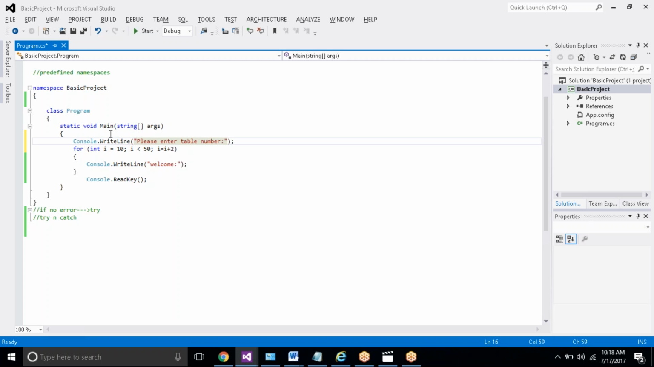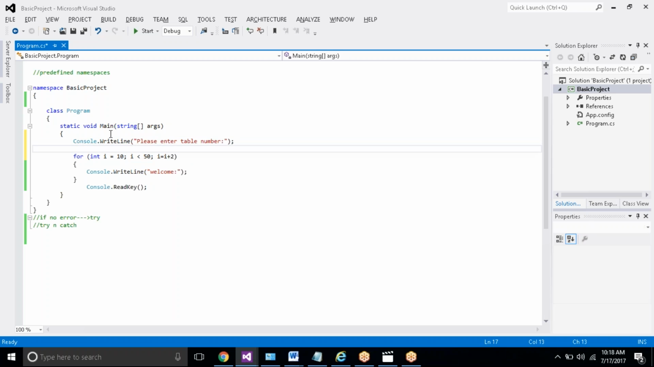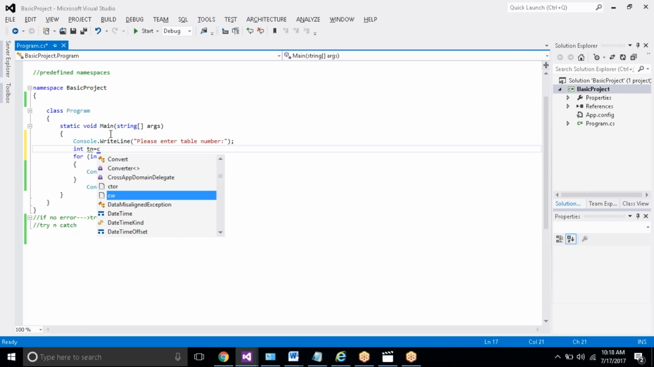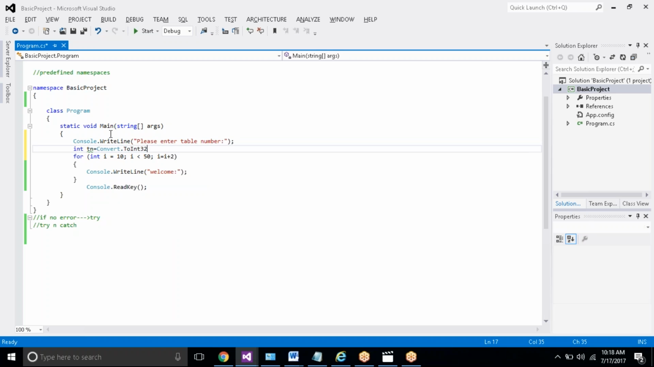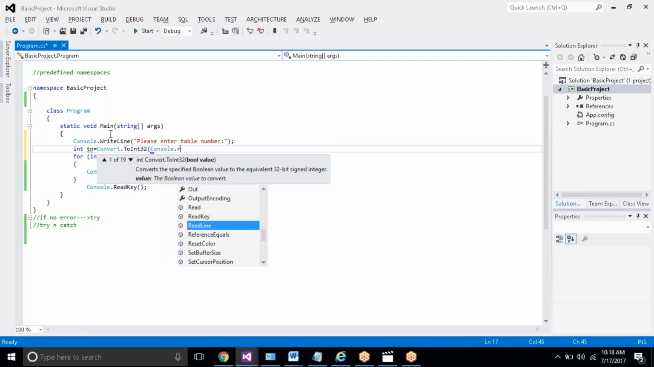How to read the integer value, all of you? Console.ReadLine. int tn equal to Convert.ToInt32, Console.ReadLine. Very good.